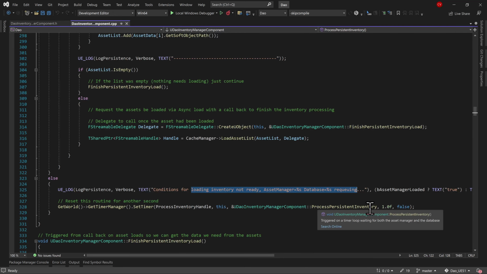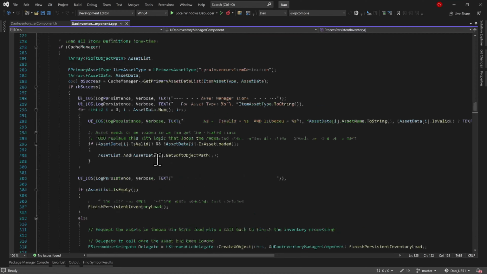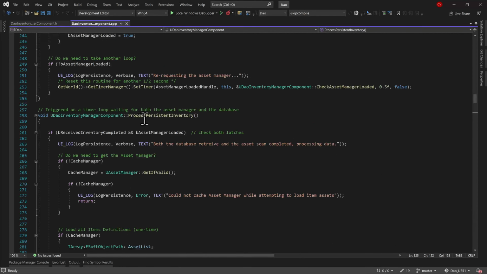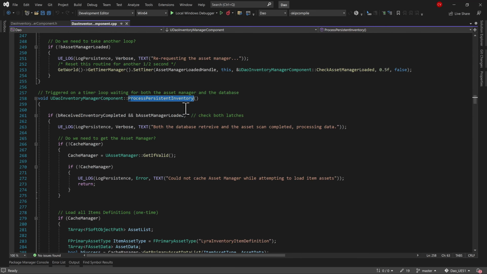So here we process persist inventory, which is the name of this function. So we queue one more timer and we wait again. If in the second wait, the inventory database has come back and the asset manager has loaded, if both conditions are true, we then go into our code and continue processing our persistent inventory. Otherwise, we take another loop.